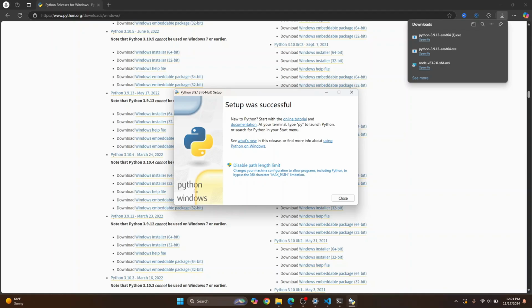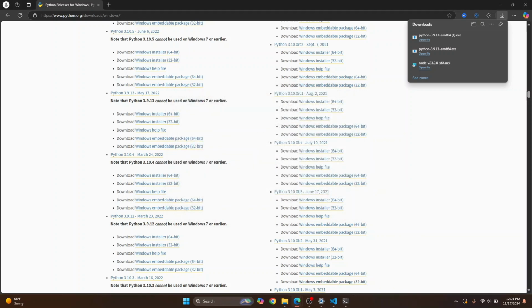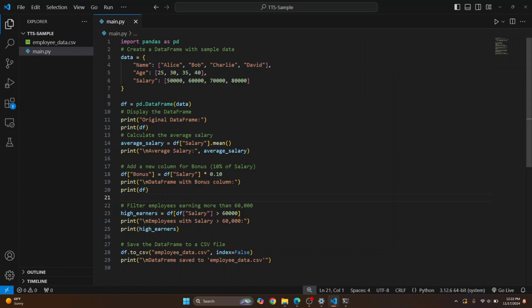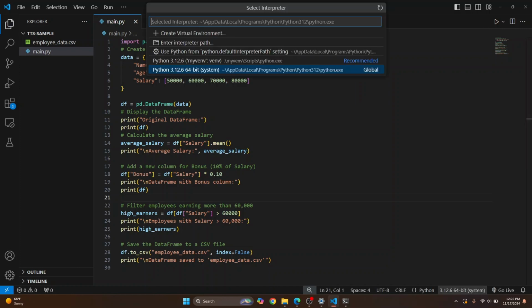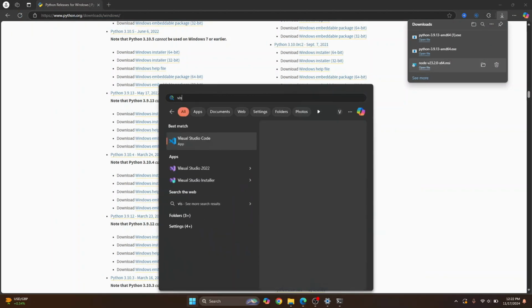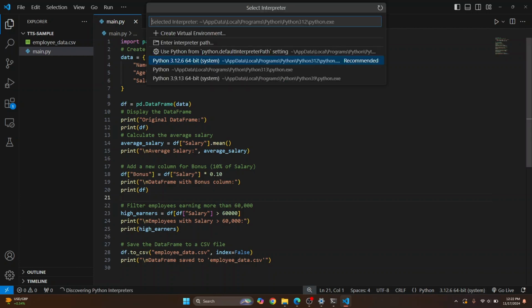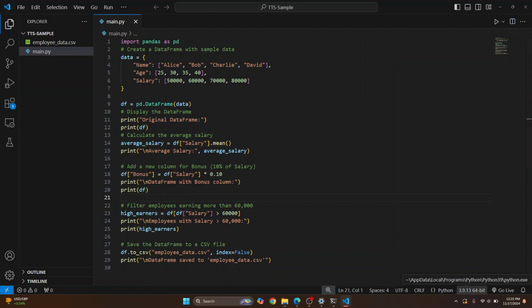Once the installation is complete, just click on close. And now go back to your VS Code. Now here, if you click on this again, the new version is still not shown. So you can just close this and open Visual Studio Code again. And now click on the Python version on bottom right corner. And now the new version of Python will be shown. But just clicking this is not enough. So let's first click this and this version will be used.